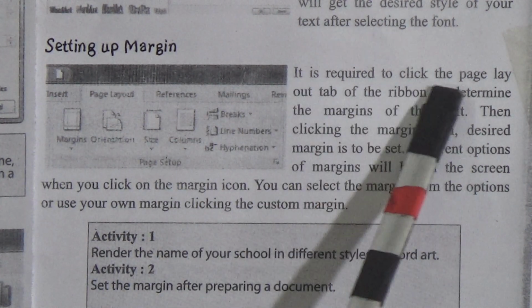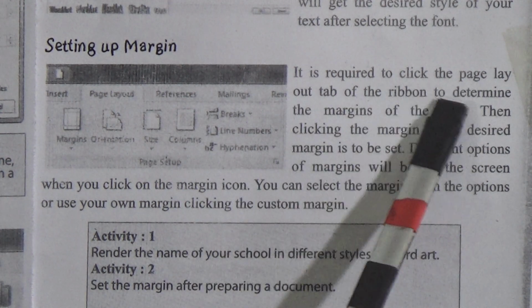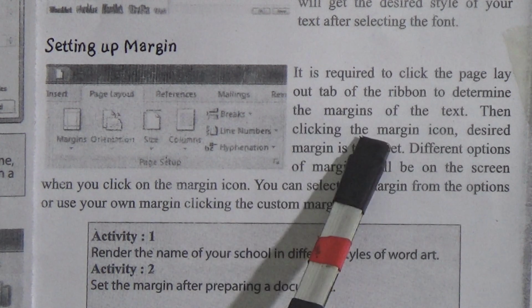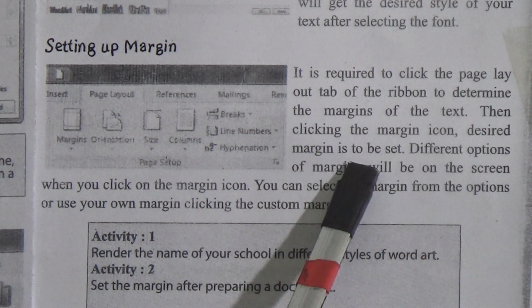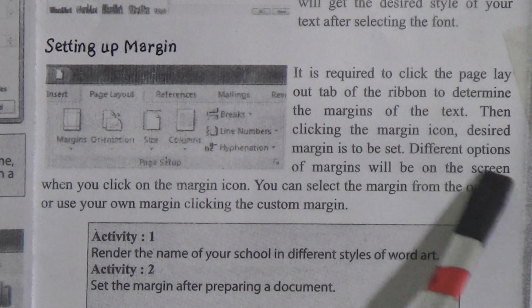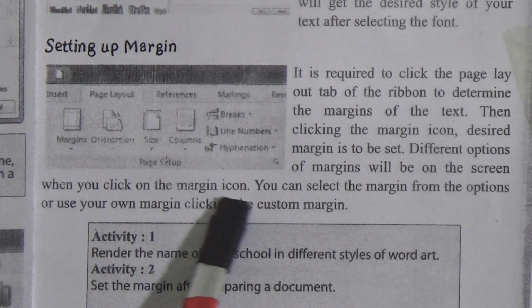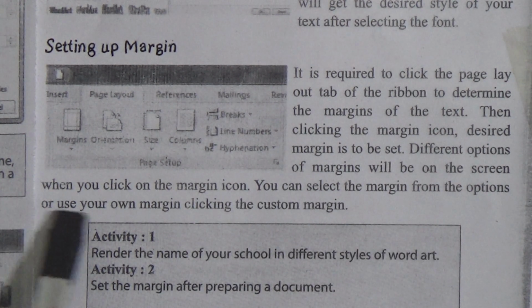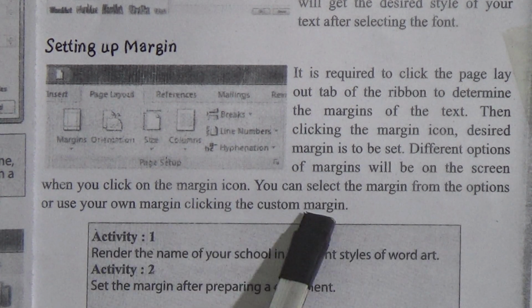It is required to click the page layout tab of the ribbon to determine the margins of the text. Then, clicking the margin icon, the desired margin is to be set. Different options of margins will be on the screen when you click on the margin icon. You can select the margin from the options or use your own margin by clicking custom margin.